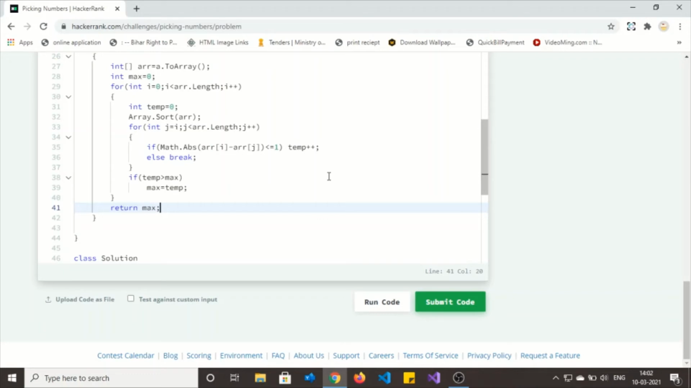So let's submit this code for final evaluation. Yes guys, it passed all the test cases without any issue with time complexity.